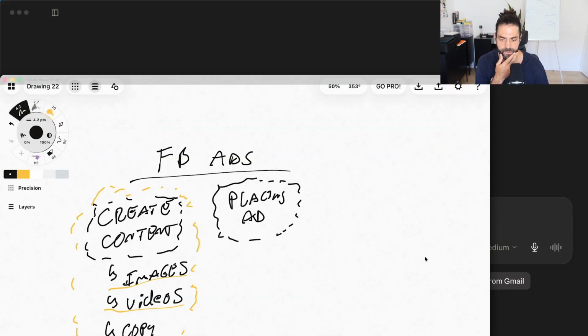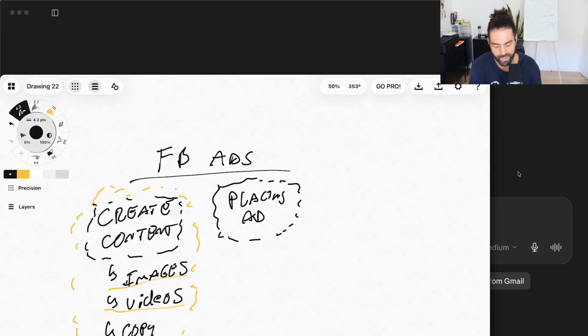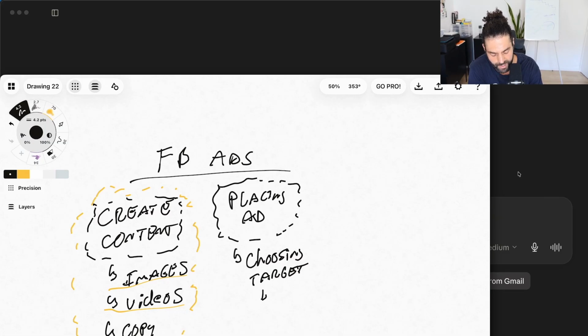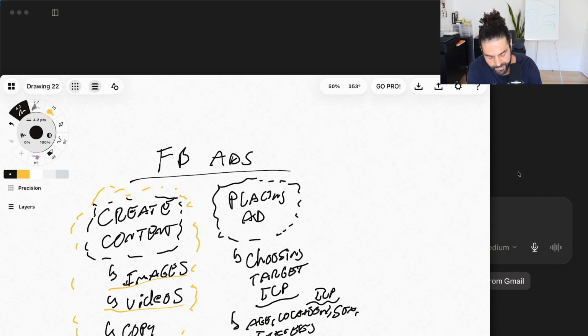Okay, so I'm going to go back to my little thing. What we have to do is place the ad, which means choosing a target. We have to choose our target, what we call an ICP, our ideal customer profile, right? We have to put in information about that ICP. So we need to basically say, what is the age, the location, the sex, what are their interests, right? So this is going to become almost like an ICP engine to actually identify those people.